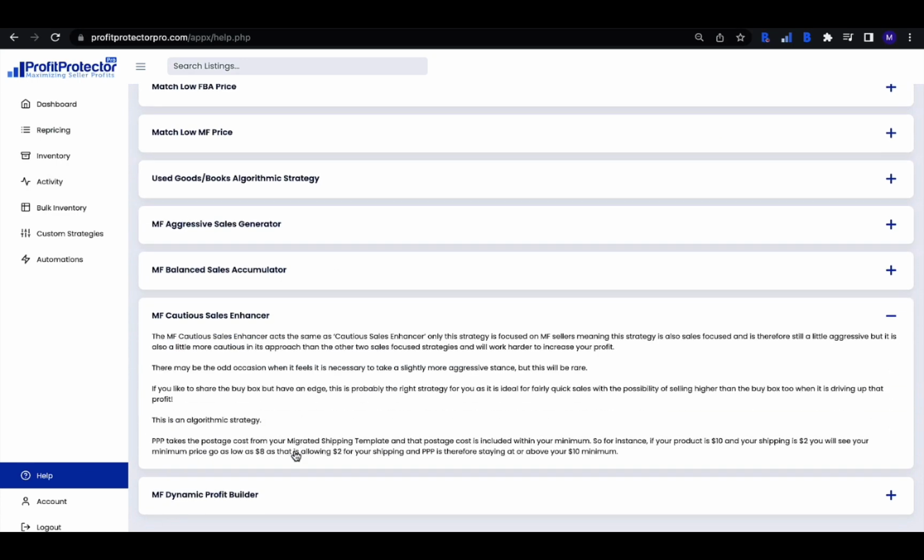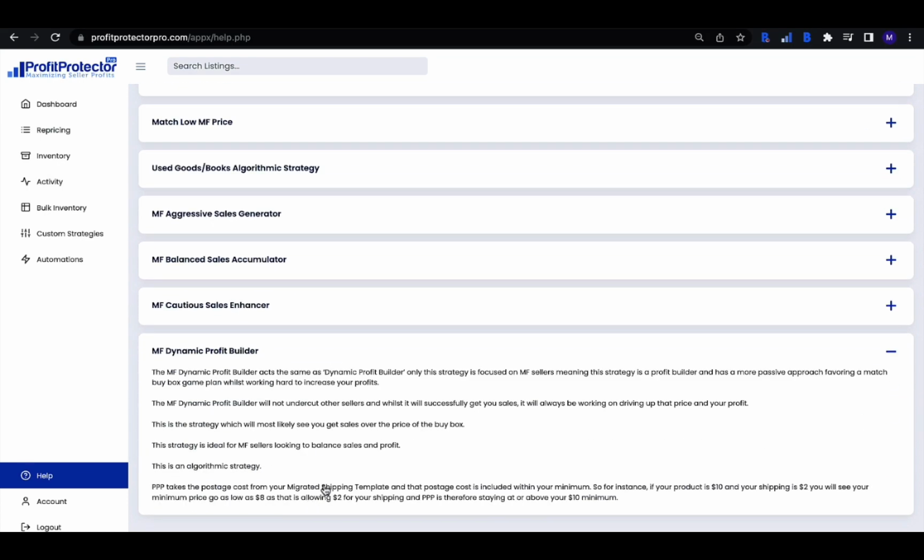You've got the merchant fulfilled cautious sales enhancer. So again, this one works the same as what I mentioned before. It is a bit more profit focused, but will be aggressive at times. And then you have the dynamic profit builder for merchant fulfilled items, and this one is more profit focused.